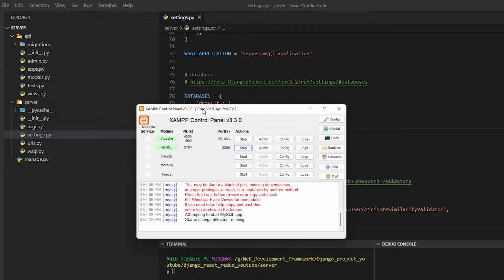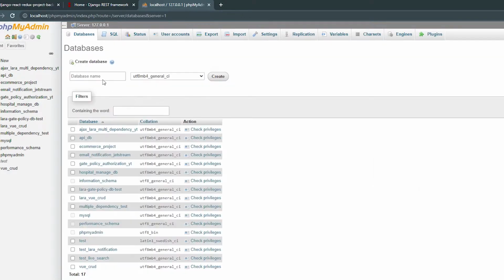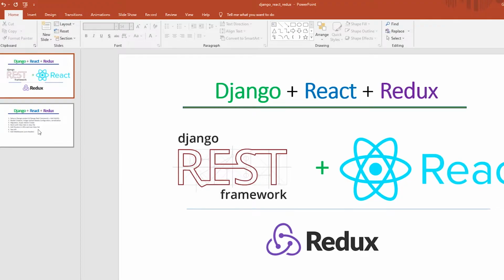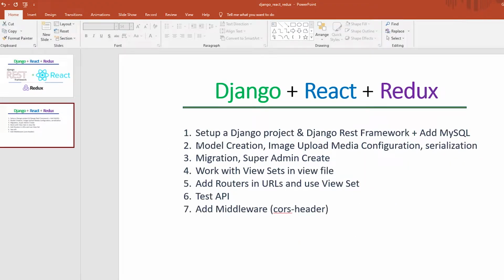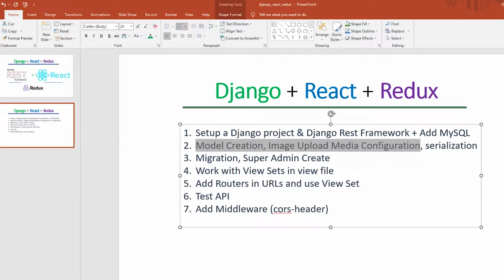And here in XAMPP, make sure you have XAMPP installed. Just go to admin. Here you need to create this database name, API DB for YT, and just create it. So our database setup is completely done. Now what I need to do, we need to create our model and do our image upload configuration, media, and serialization. These are the three parts, very, very important.